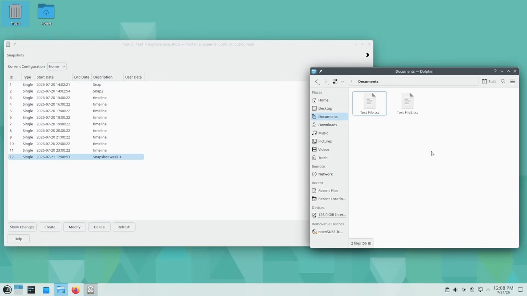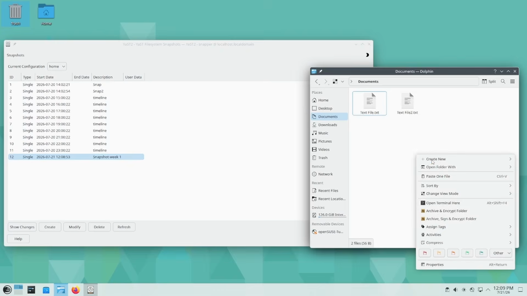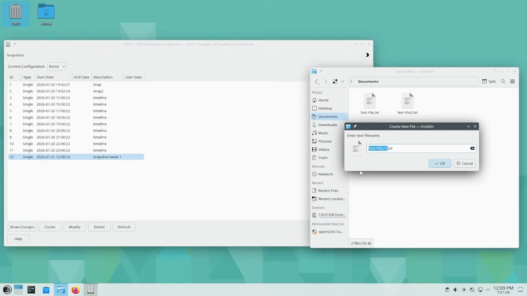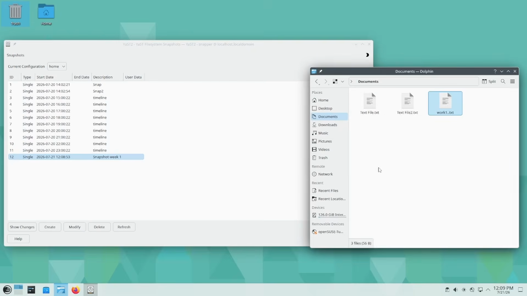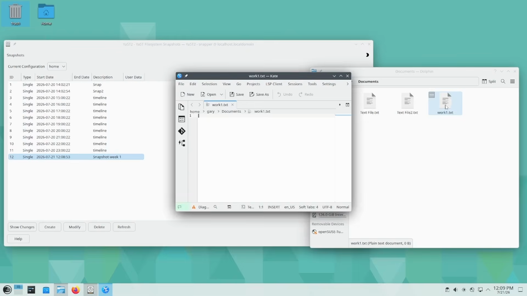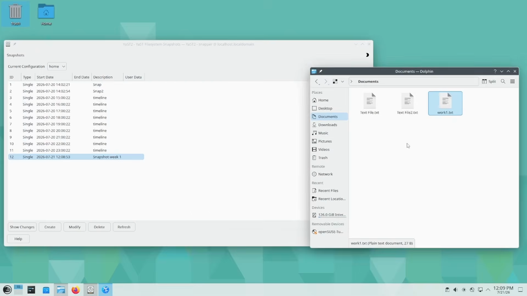Now over here in the documents window, let's create ourselves a new text file. We'll call it work1.txt. Okay, and we can edit that and just put some stuff in it. It doesn't matter what it is right now. So there we go, there's work1 and our text files. Let's also imagine that we deleted text file 2 by mistake maybe, and it's gone now. So we've got text file and work1. Things have changed in my documents folder.